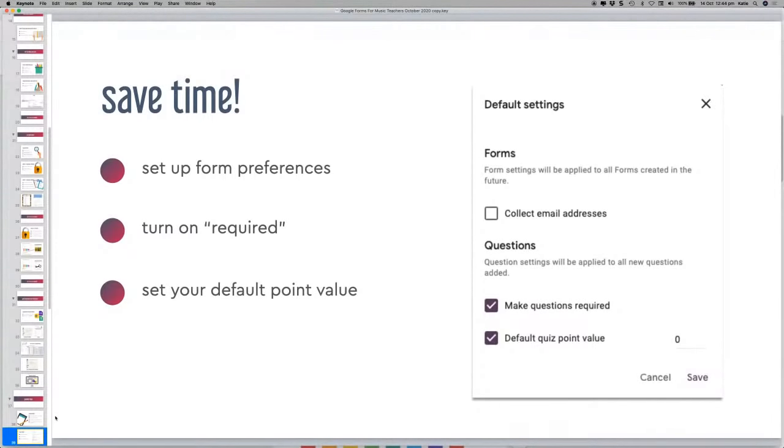The preferences, where you will find this on the forms page, there's 3 dots at the top right, and that's where you'll find this option.